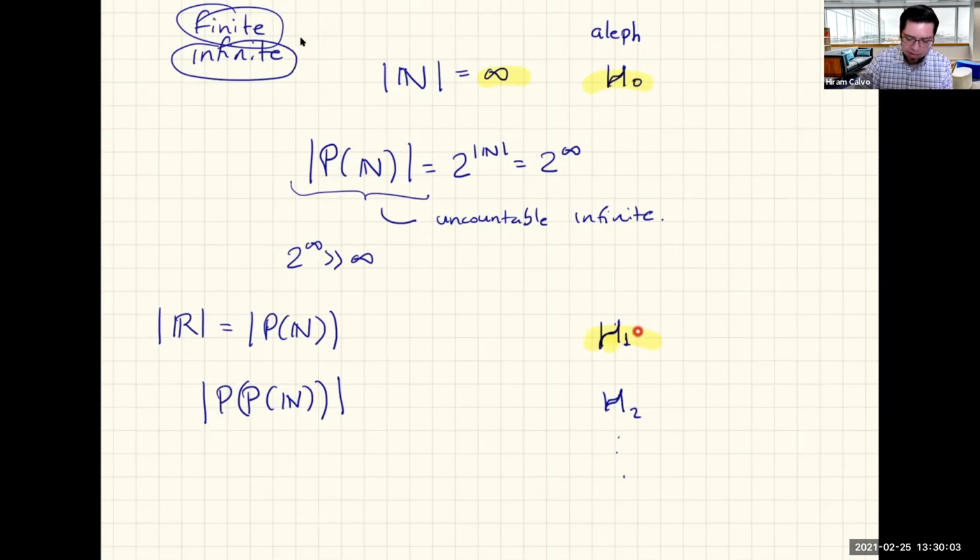Son los dos tamaños de infinito que más nos interesan. Hasta aquí, este va a ser infinito contable. Y ahorita vemos por qué es contable. Y este de acá es infinito incontable.